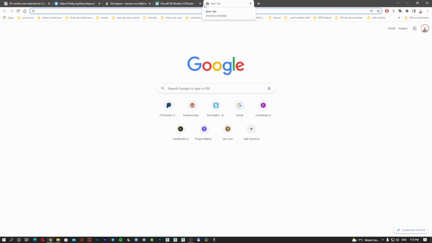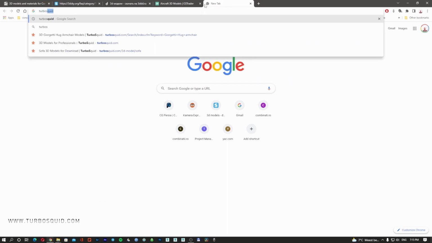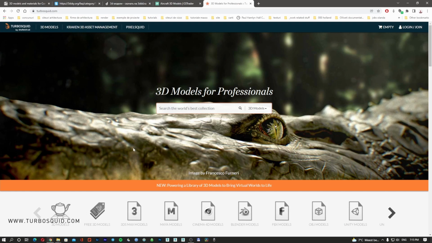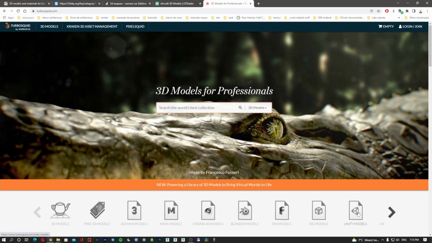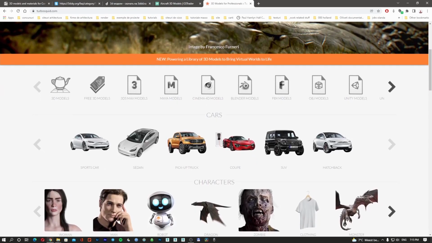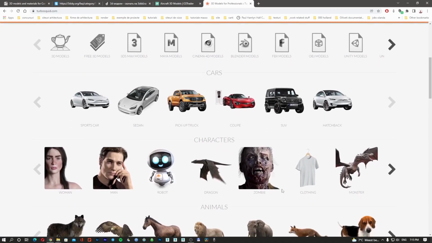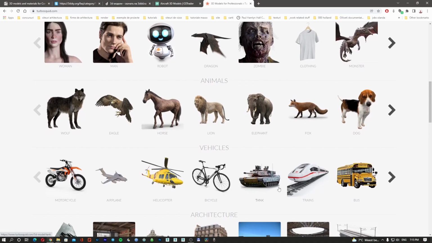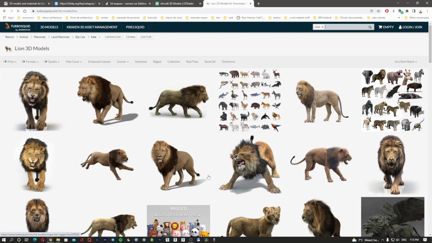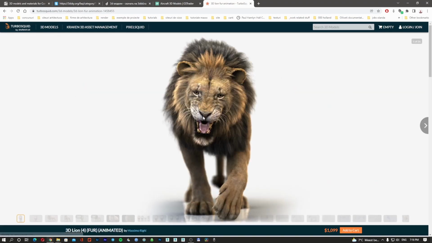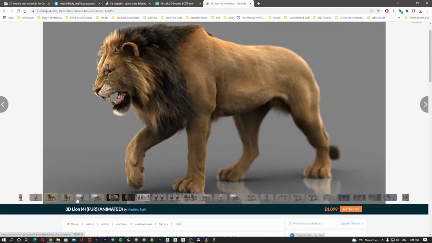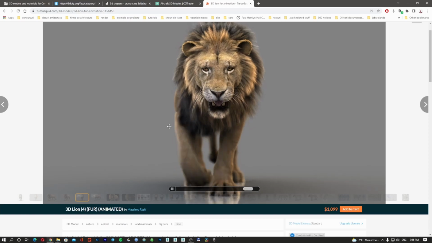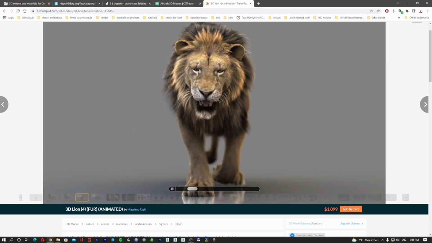The next website that we're going to talk about is called Turbo Squid. This is one of the biggest ones out there. They have also 3D Studio Max models, Maya models, Cinema 4D models, Blender, and so on. Also Unity models. This is quite complex. You can find here a lot of things, but the only downside is that most of them are expensive. By expensive, I mean they cost more than on the other websites. So for example, if we go here, I'm going to check this lion. The price for a rigged lion like this, which looks very nice, and it's already animated, is $1,000.